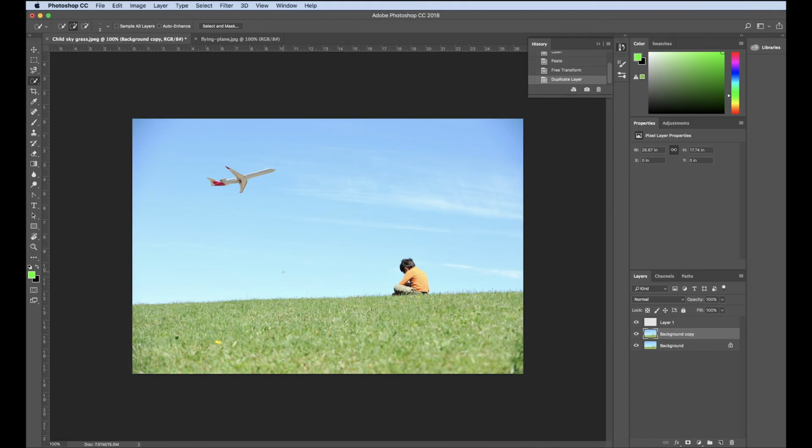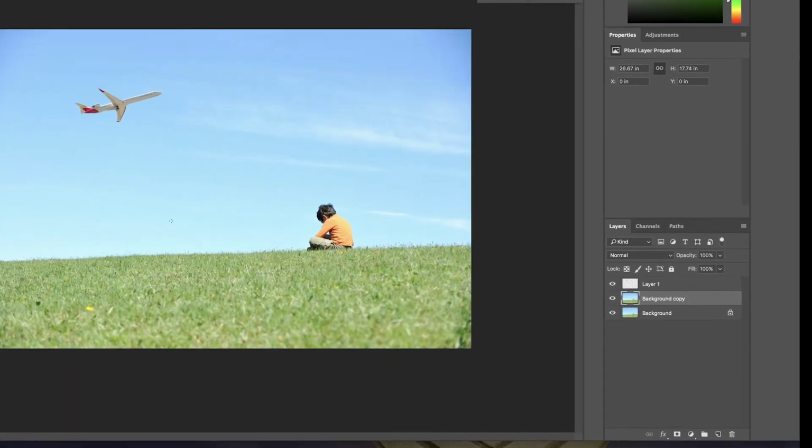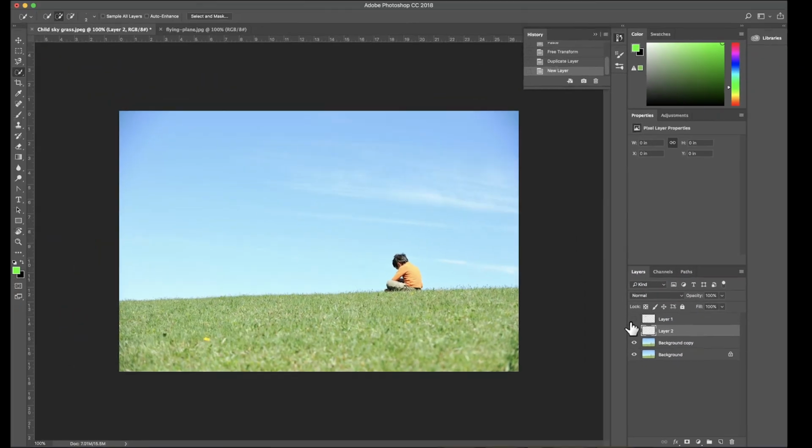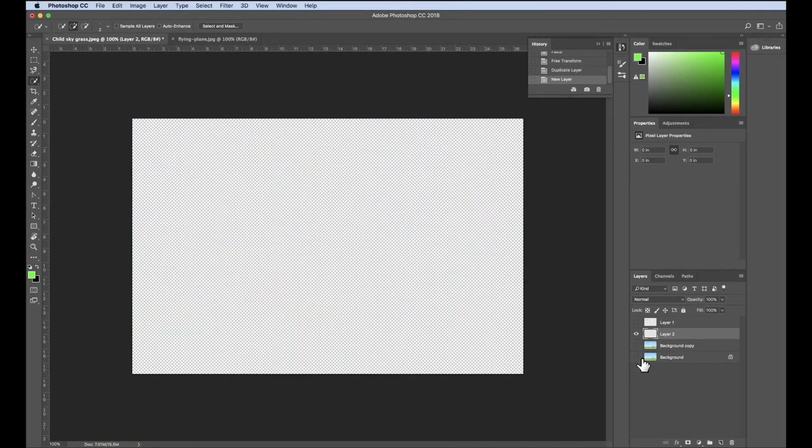I'm going to create a new layer to create the vapor trail. I'm going to go down here to the new layer control and click it to create a new layer. Since I had the background selected, it put the layer above it. So you can see I can turn this off. If I turn everything off, there's the layer.